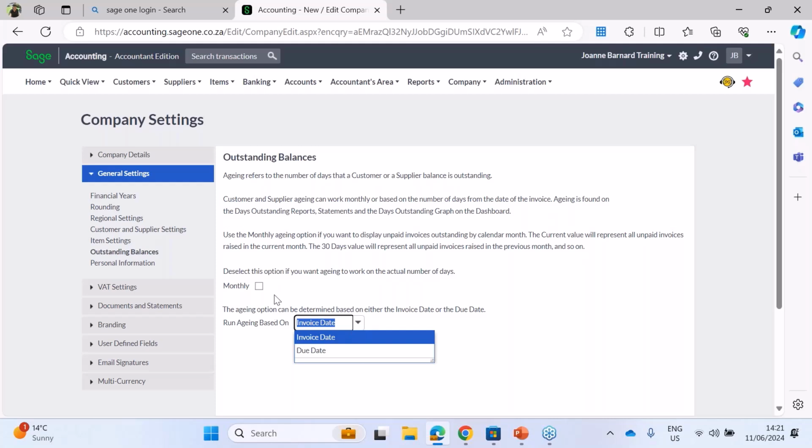So this is where, if you want it to be both, some people do come from Pastel accounting and you have the option of both there. You don't have the option of both per se in Sage Accounting. Monthly is monthly. If you want monthly and day-based, deselect monthly.